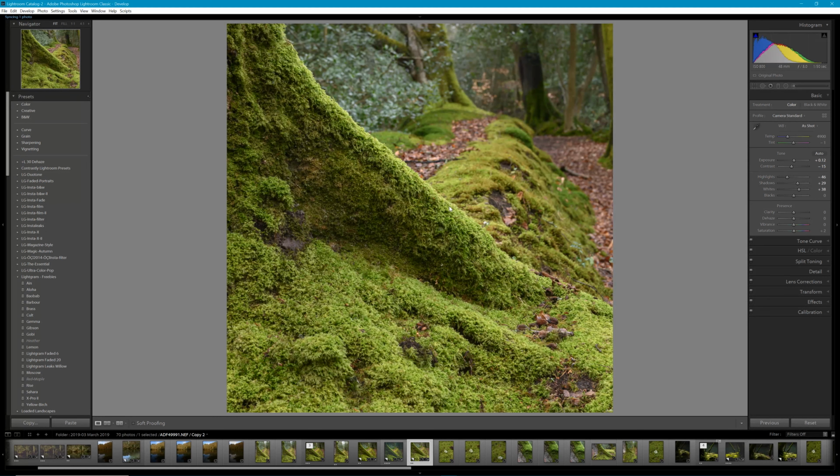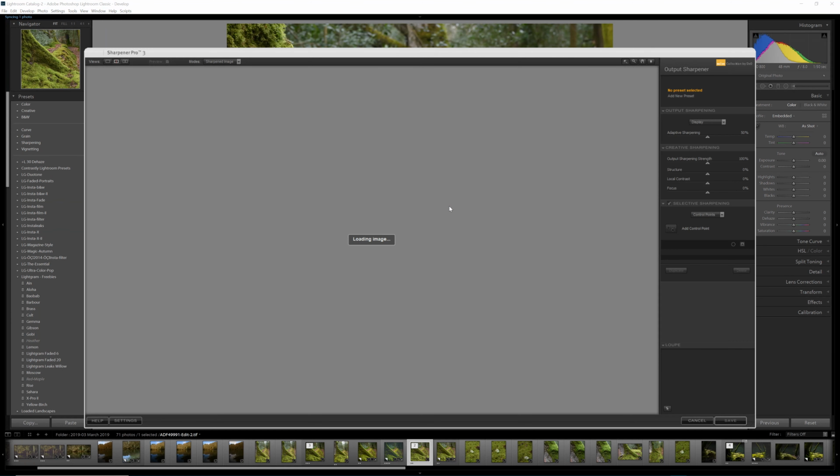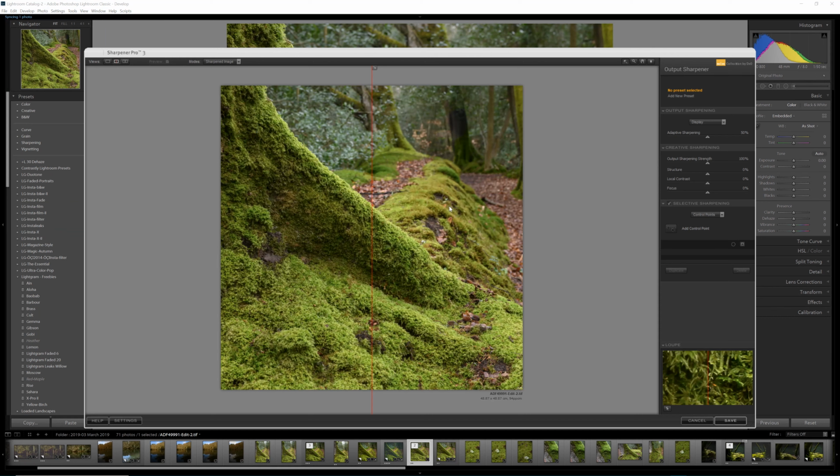So we just accept that, and what you'll see is the sharpener will pop up. Because what Lightroom is doing now is exporting the image as a TIFF, so it's baking in all of those adjustments you've made. It takes it out into the sharpener, and what you can do here is choose to put some sharpening into it or not.